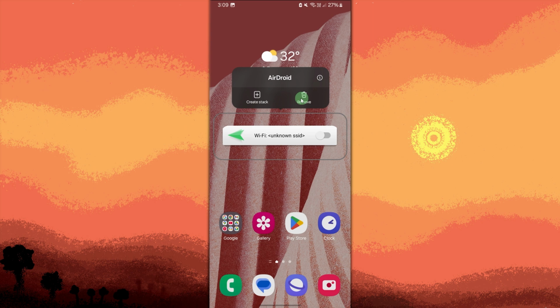By customizing widgets, you can make your home screen more functional and visually appealing.